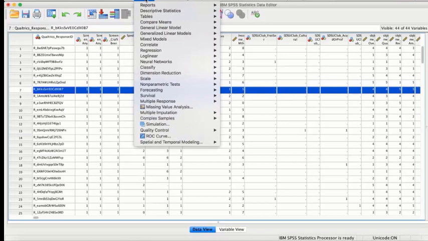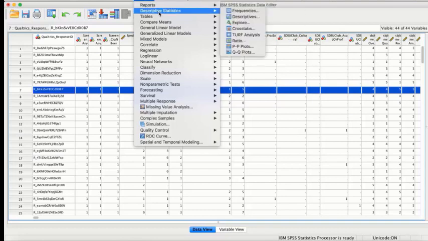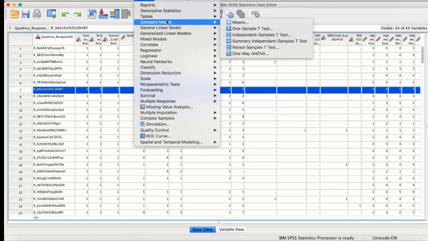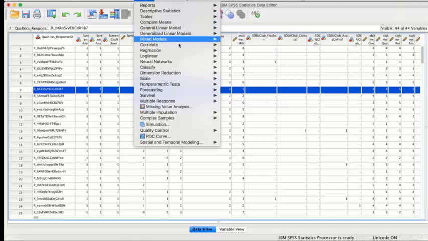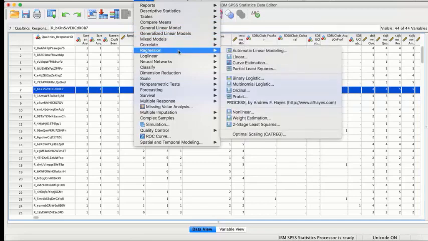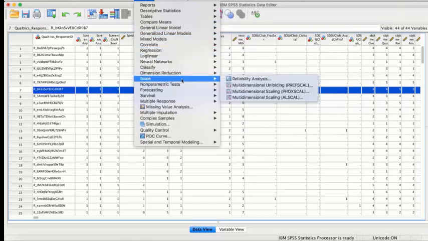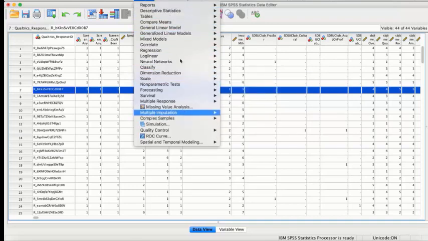Then there's the Analyze step, which basically lists all the potential analyses you will do in Marketing 470. So for example, descriptive analysis, frequencies, you will use crosstabs, you can compare means, one sample t-test, independent samples t-test, paired samples t-test, and so on. We're going to be using correlations, regression, and so on. What we will also use is reliability analysis. So basically, this is your go-to place for all the analysis you want to run.